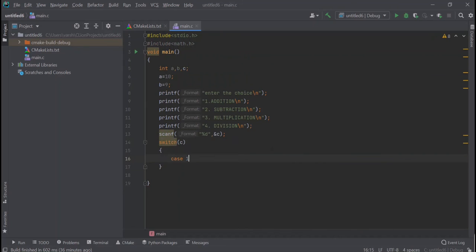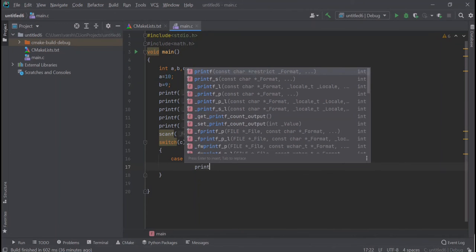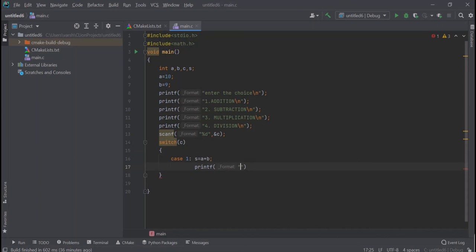So case 1 is addition. So let's declare another variable to store the value of our operation. So it's going to be s equal to a plus b, and printf your answer with the format specifier and comma s, and terminate it. And in switch we give the case, we break it, we give the case and we break it. And this is how switch cases are going to work.